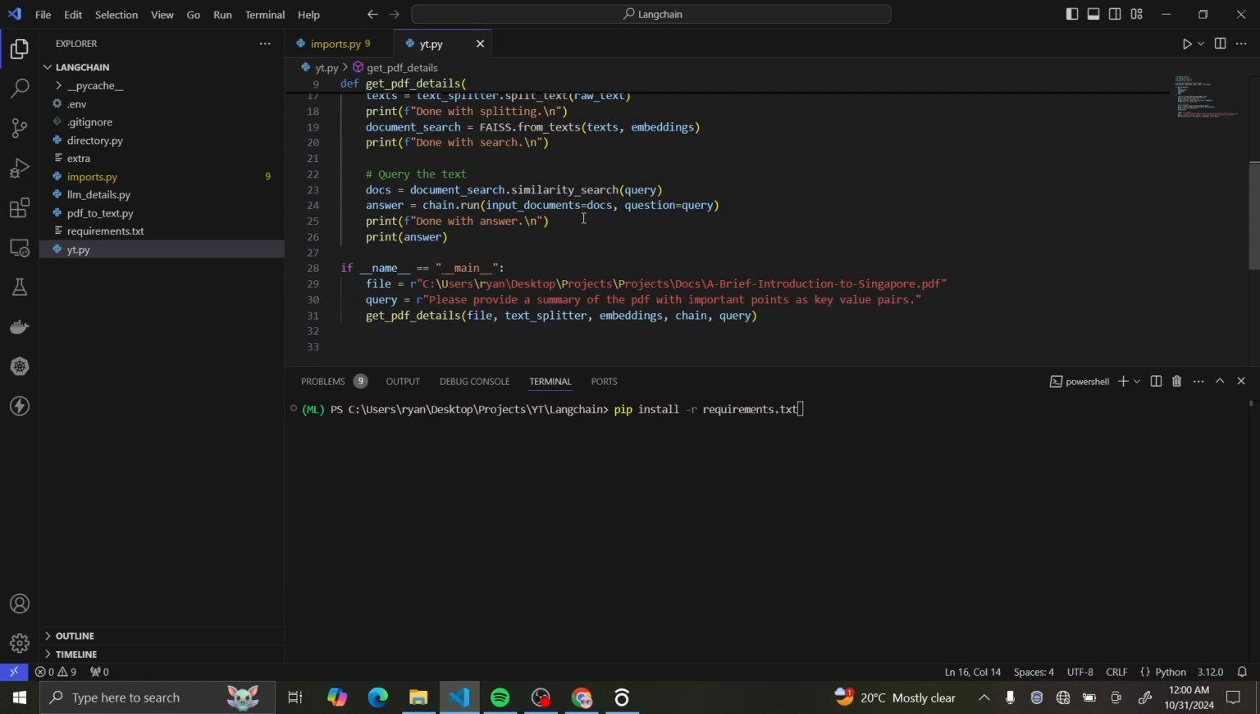And then the answer, we just want to run the docs. The docs is this similarity search and the question being the query. And once it's done, it's going to print the answer. So the document is a brief introduction to Singapore. I'll also share this, you can also read it to get some information on Singapore. Very wonderful place. Okay, so please provide a summary of the PDF with important points, or however you want to phrase it, which you can just type.